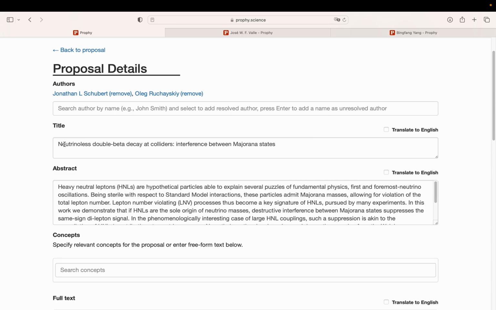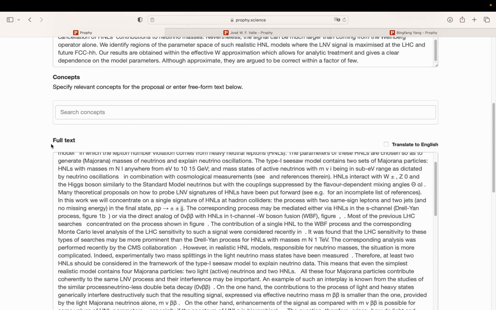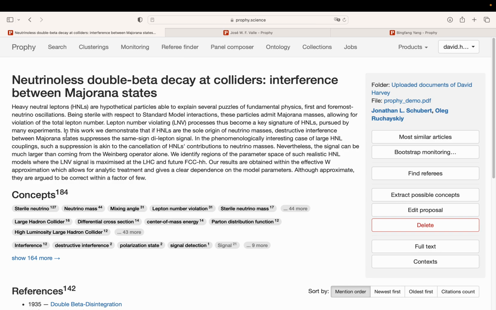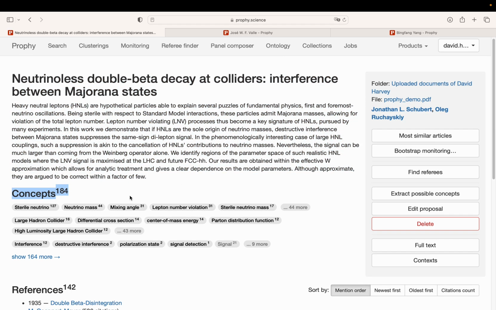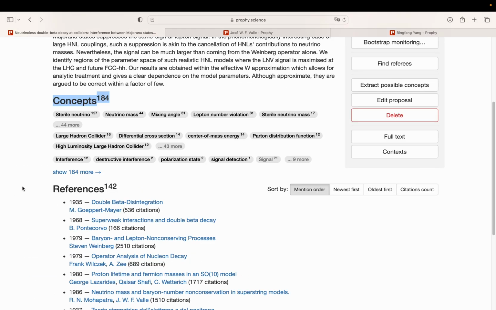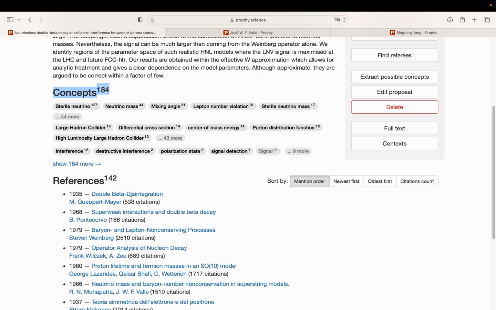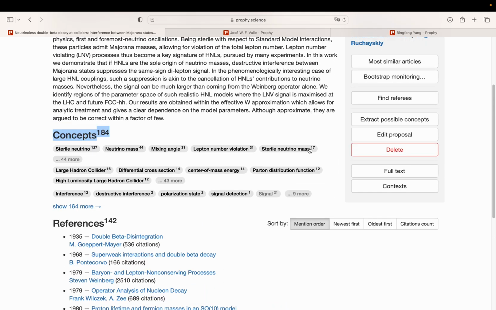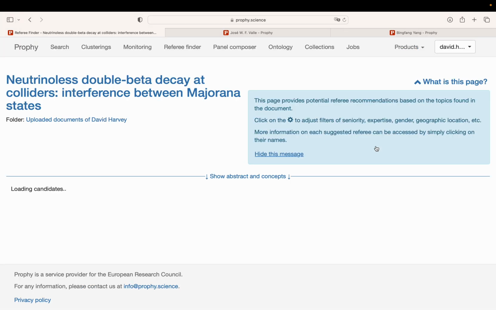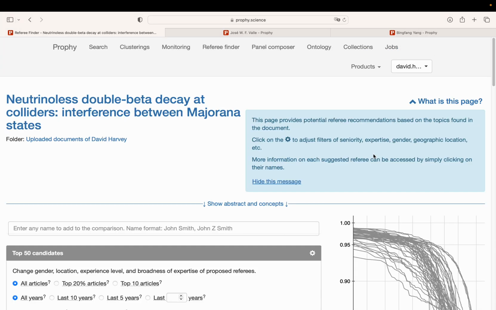You can then check that the title, the abstract and the full text are correct and simply save that file. Here is the overview of that file now and the home base of the Referee Finder. Here you have the title, the abstract, and the 184 concepts that have been extracted from that paper. There's also the references that have been parsed by Prophy that will be used in the referee finding process. Once you are happy, you can simply click on Find Referees, and then Prophy will carry out analysis.